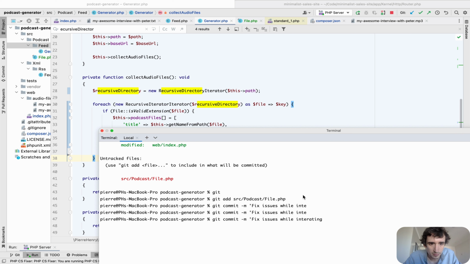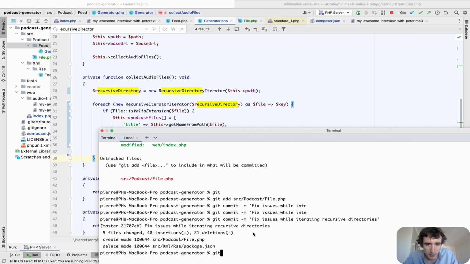iterating recursive directory, because we have... but this is not a big deal, and even the commit message is not the best because it's not really that clear. It's waiting, beautiful. So yes, let's commit that one.